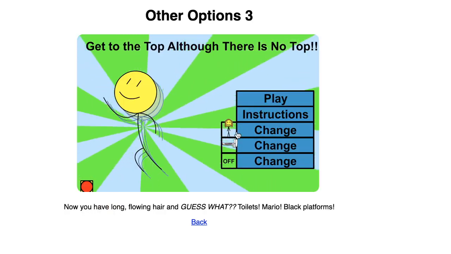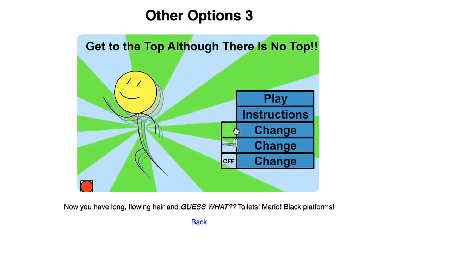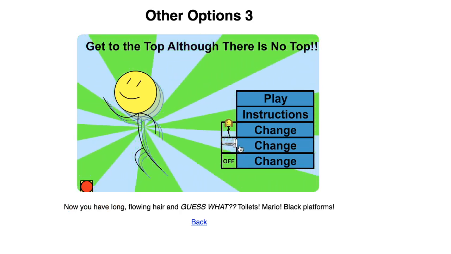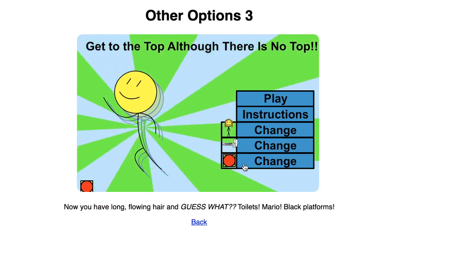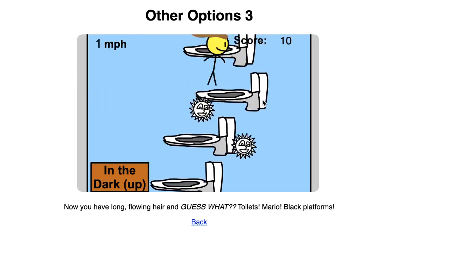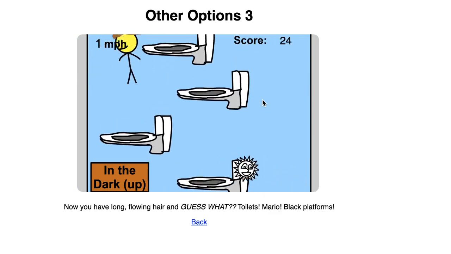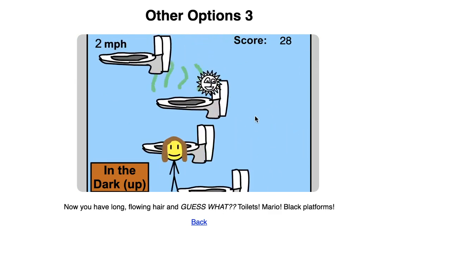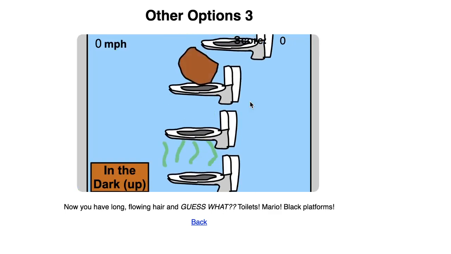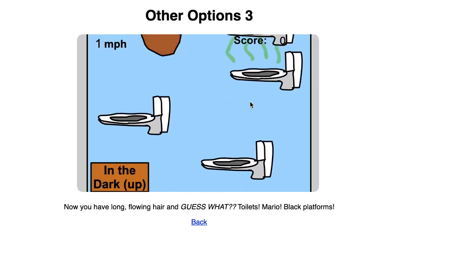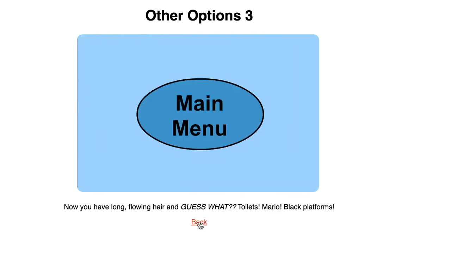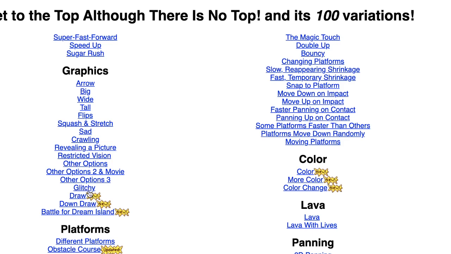Other options 3. Oh. Mario. Okay, let's do this. But there's flying objects, and I can jump. The toilets are amazing. Wait, I'm dying on purpose. Wait, I want to be this. What the hell is that? It's really fun, that's what it is. You have long flowing hair, and guess what? Toilets, Mario, and block platforms. Glitchy? Oh god.